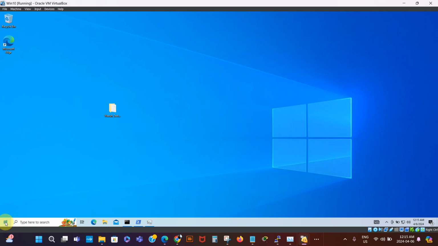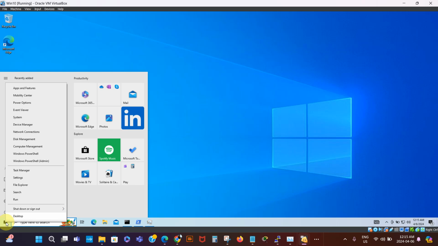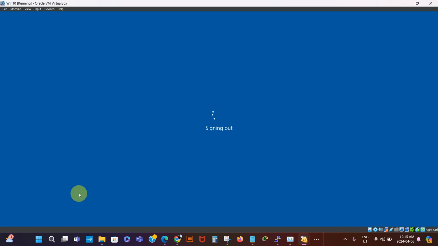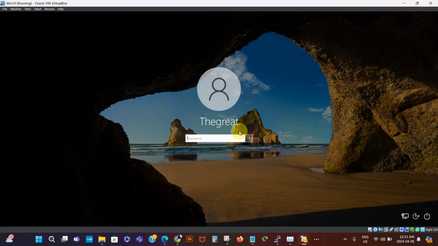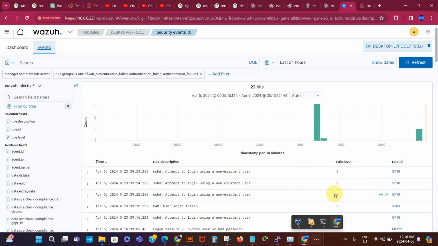In real life, we're going to get this alert. So we're going to right click, log off, and then try to sign back in. When we want to sign back in, we're going to use a wrong password and see if that's going to pick it up. So that's an incorrect password. We're just going to go back to our WAZUH dashboard and see if we get a log from that.